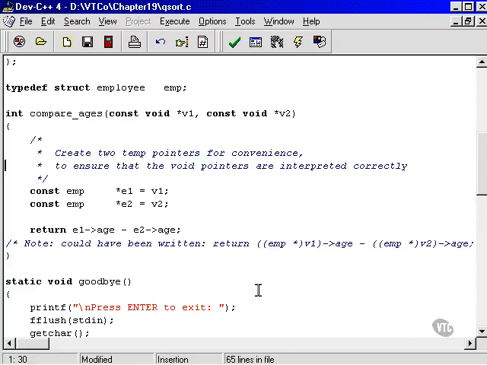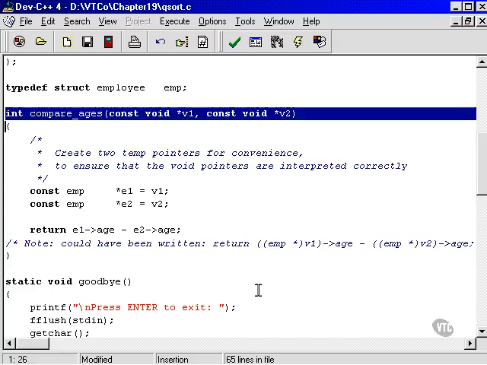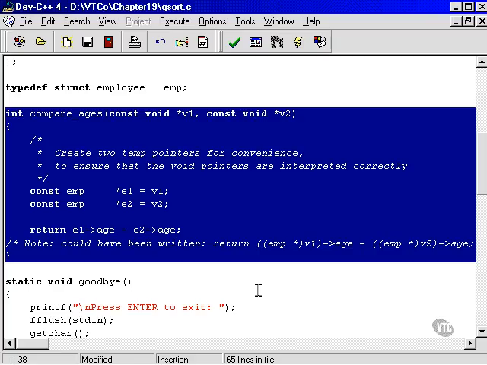Anyway, qsort is going to call this function. We're never going to call this function directly. qsort will call it every time it needs to compare 2 of the elements in our array to see if one is greater than the other.